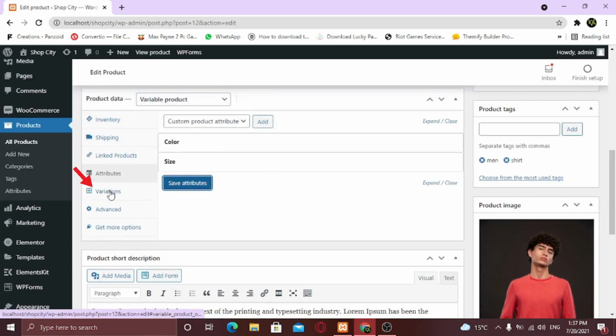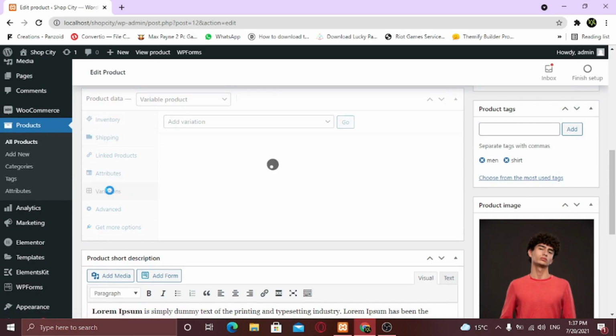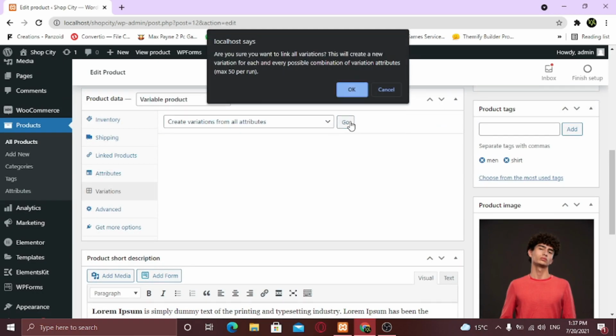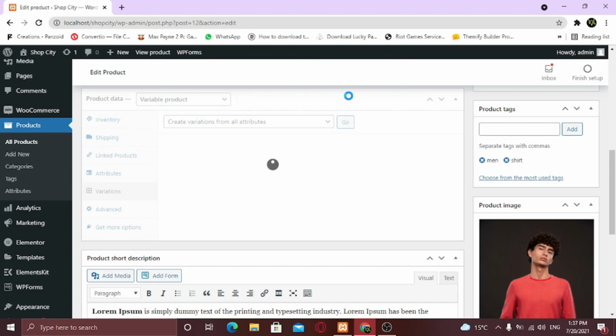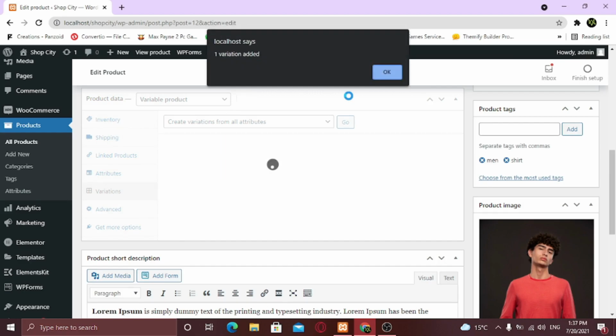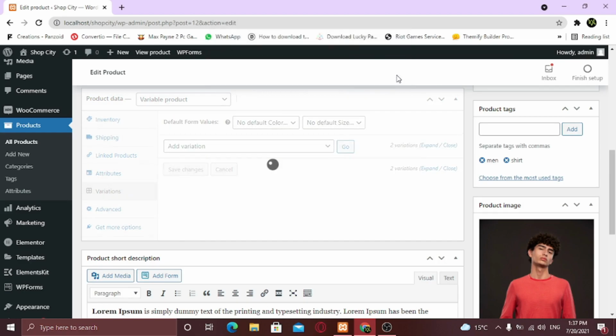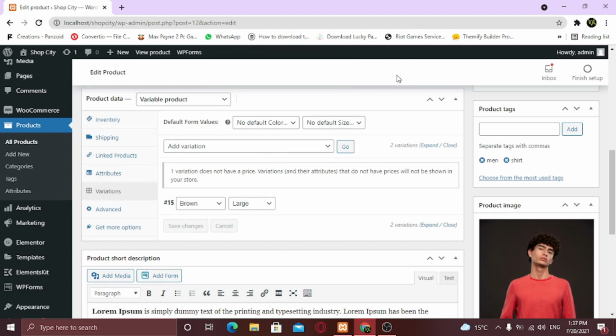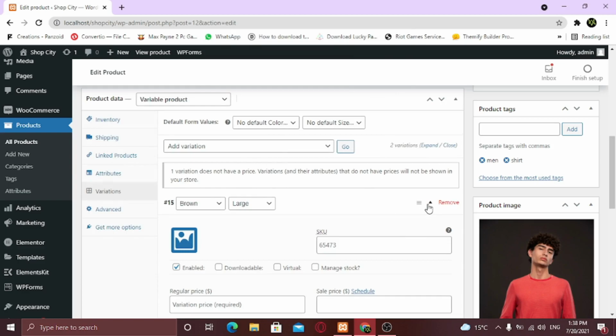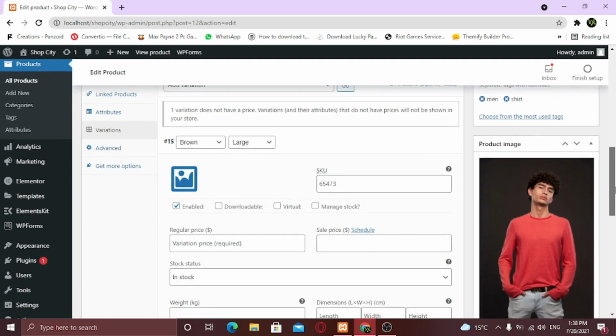Now click on Variation. From the drop-down, select Create Variations. Click OK. Variations are added successfully. Now we just need to enter details for that product and we're good to go. You can pretty much enter anything just like when you create a new product.